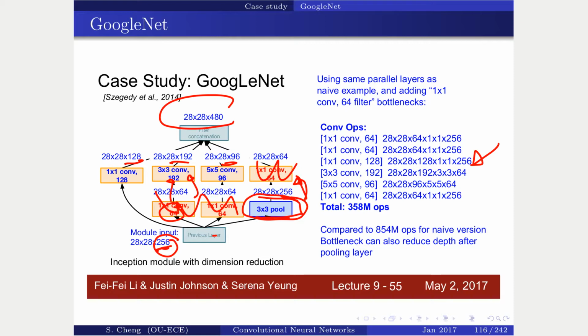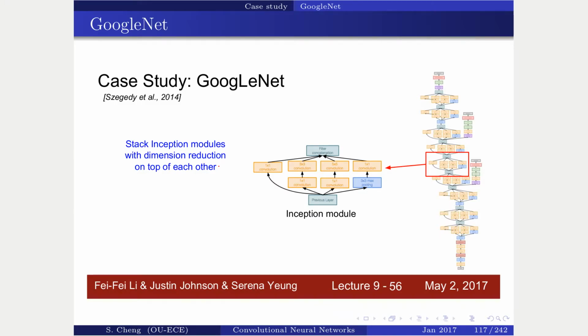GoogleNet, what's that called? Inception module. And that's basically it. So we just have this inception module plugged in all over the network, and this is the so-called GoogleNet. And it's actually quite simple stuff.